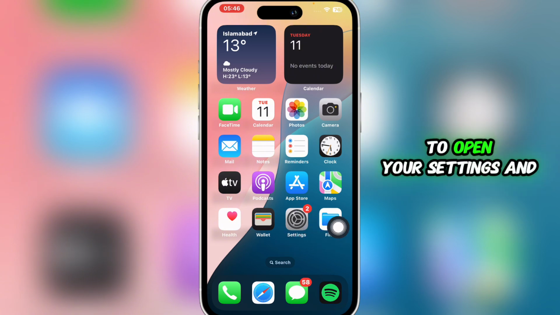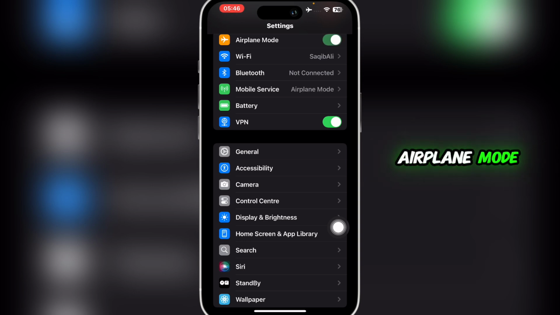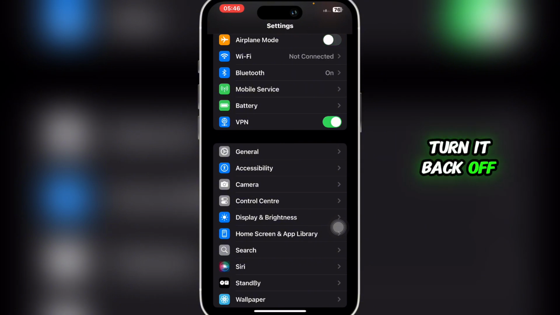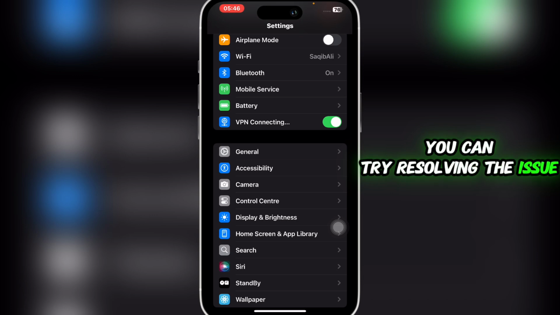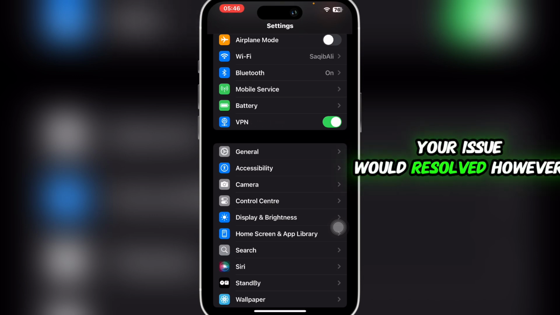First of all, you gotta open your settings, and then turn on the airplane mode and let it be for a few seconds, and after that you can turn it back off. And once you've done that, you can try resolving the issue. You can head over to gallery, try playing the video, and your issue would be resolved.